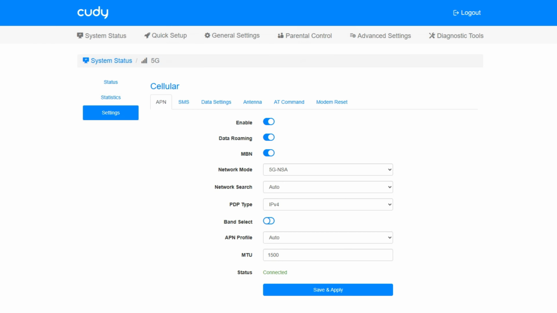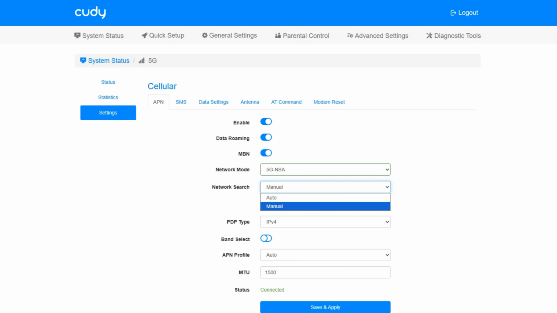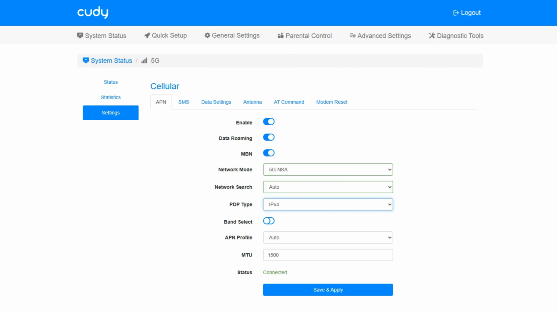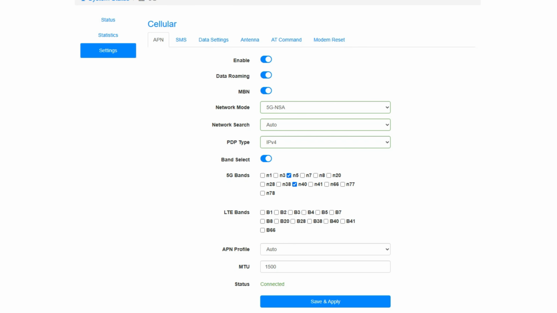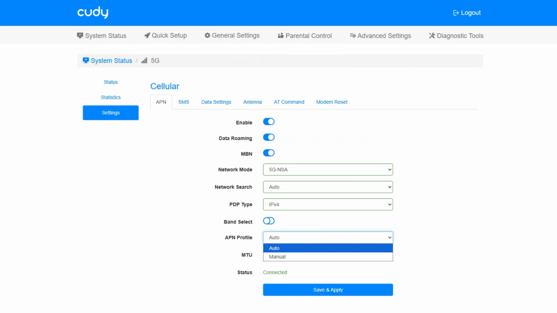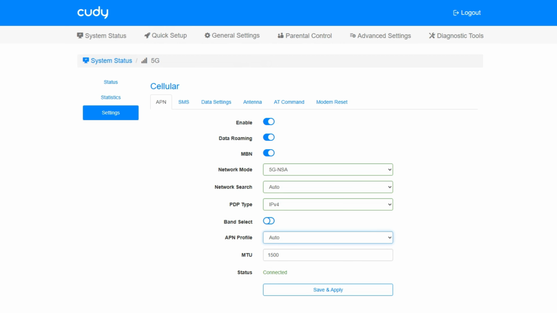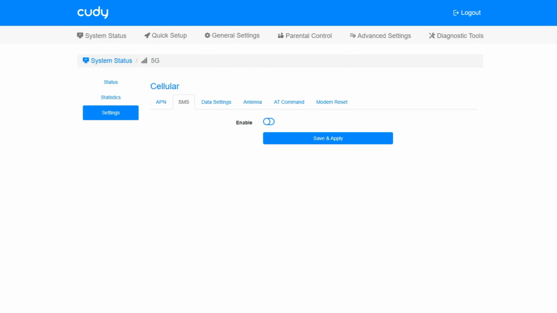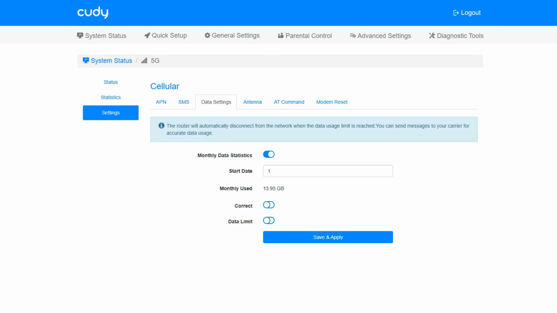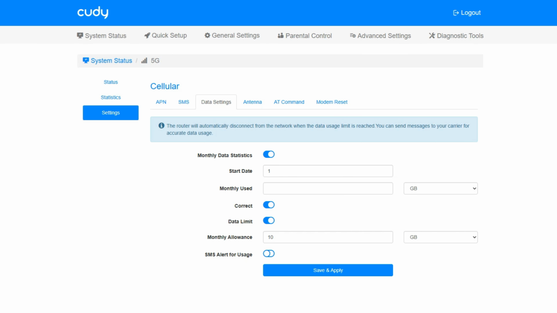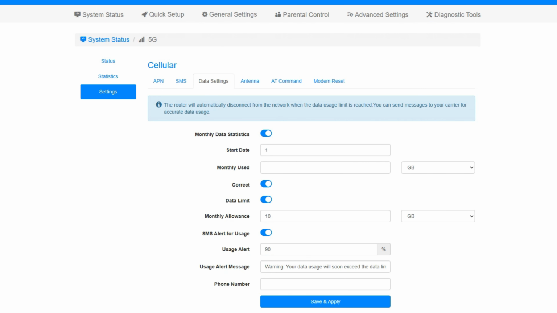Cellular, you can enable, disable, and the data roaming, the MBN, network mode you can choose, network search, auto or manual, IPv4, band select, APN profile, auto or manual, MTU, status connected, SMS, you can enable the SMS, data settings, monthly data settings, start date, correct, data limit, SMS alert for usage, you can adjust all this.